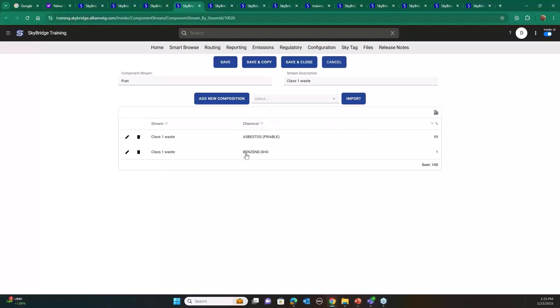But again, it has to be 100% to get an accurate chemical summary. Other than that, it runs fine with just a stream name. That's the required field it needs to have, but it only requires a stream speciation if you want to get an accurate chemical summary when you run the emissions calculator at the beginning of the year.